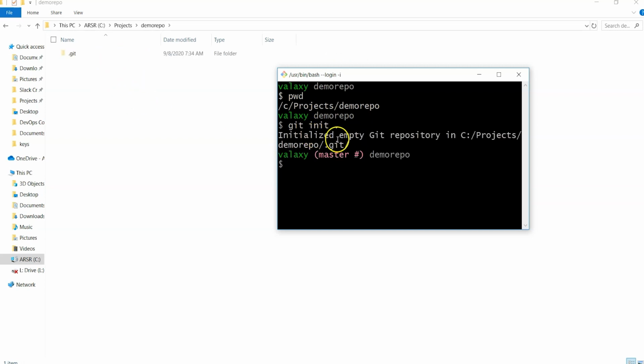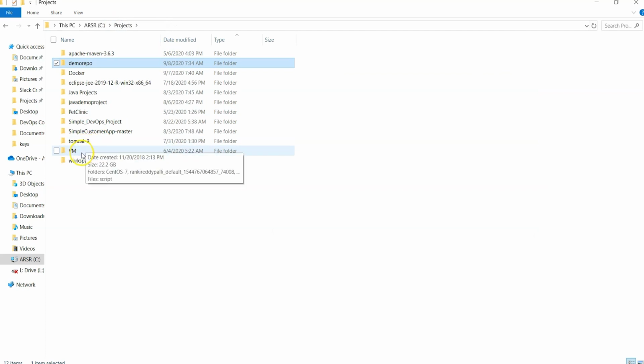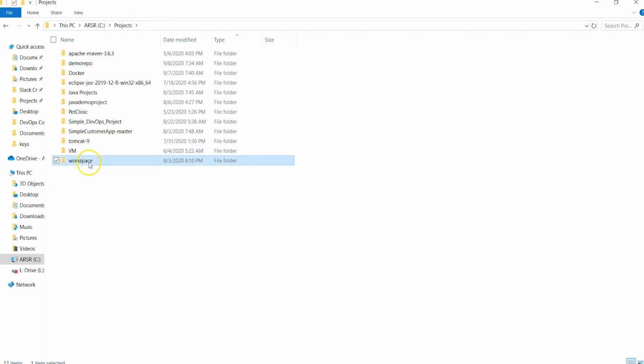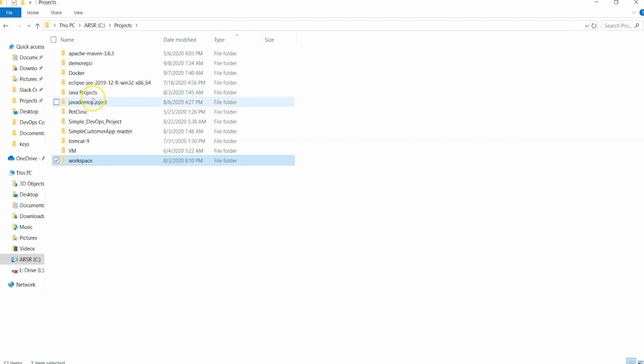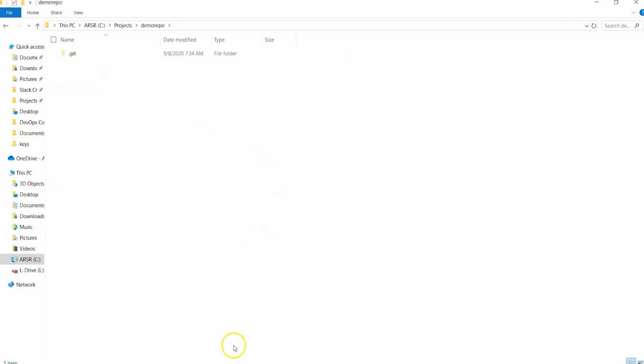My repository has been initialized and you can see one .git directory has been created. So whenever you see a .git directory in your folder, it means that it is a Git repository. Now this demo repo became a Git repository. If I go outside and click on any other folder, like workspace, this is not a Git repository. Why? Because there is no .git. So whenever you have .git, it means that it is a Git repository, right? So demo repo, let it be.